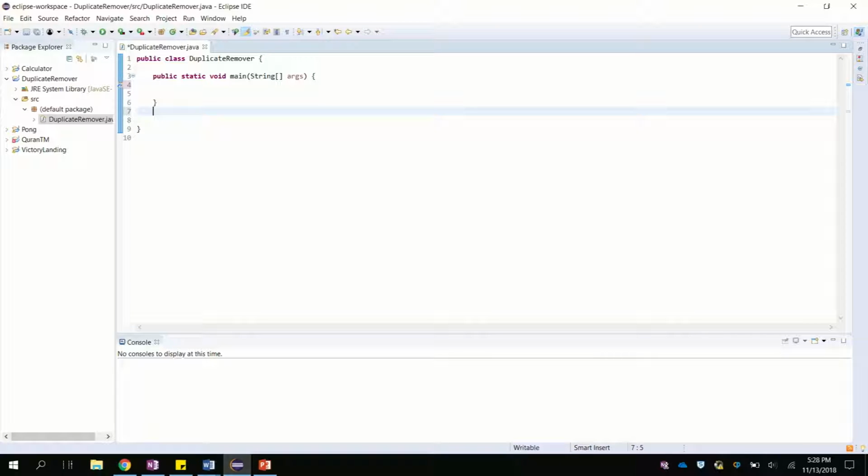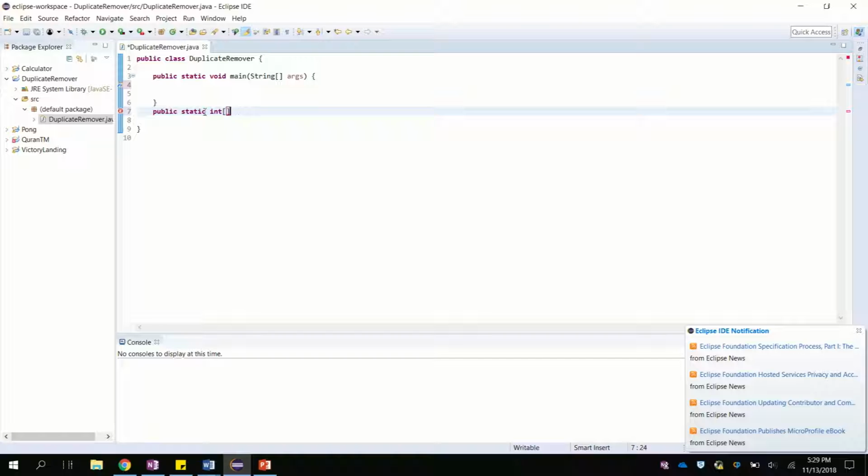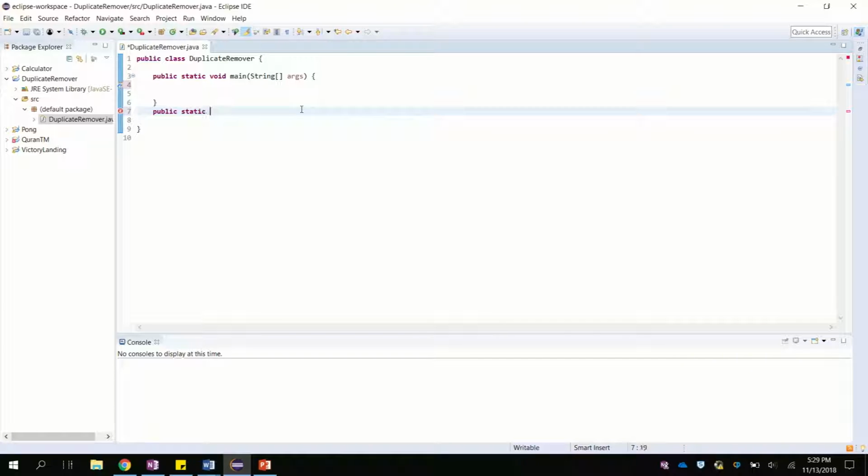So start by going down here and write yourself a method real quick. I'm going to do public static, and you're not going to do void, you're actually going to do int array. So just write int with the two square brackets. This basically means you're going to be returning this value. I could even put a string in here, and that means I'll have to return a string value.